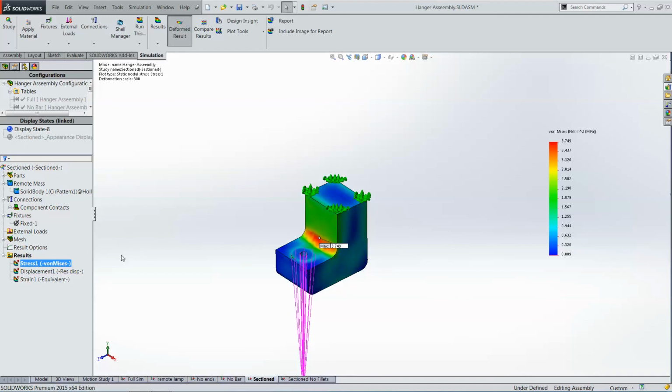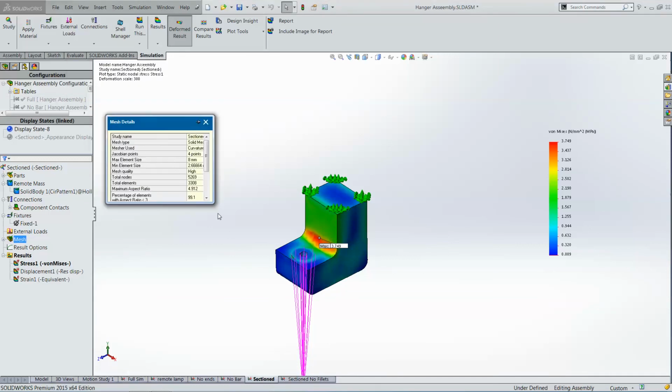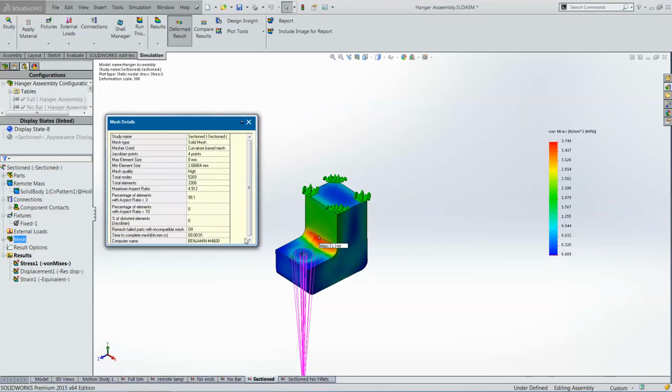But now, if we take a look at our results, we can right click on the mesh and look at the details and see that the mesh itself reports in as being only 5,300 or so nodes, much smaller than our 80,000 nodes to start with, and it solves in fractions of a second.